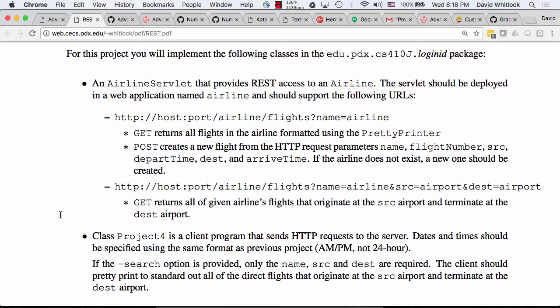A REST API is essentially a series of URLs that have certain behaviors. So when you hit a URL that looks like that, with the host and the port, /airline/flights?name=airline, if you send an HTTP GET to that, all the flights in the airline should be returned, or sent back to the requester, using the pretty printer. Okay, right. So you wrote your pretty printer in Project 3. You've had your airline and flights all along. Now you have that stuff residing inside a web server.